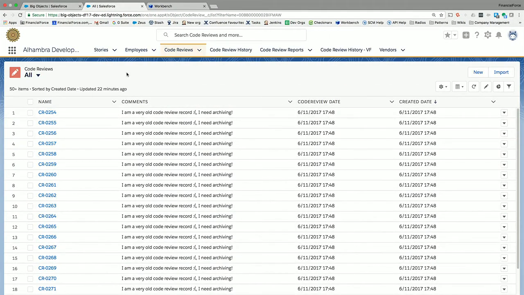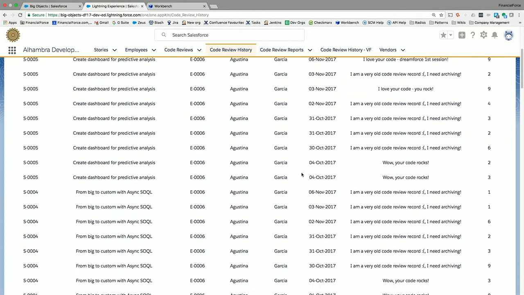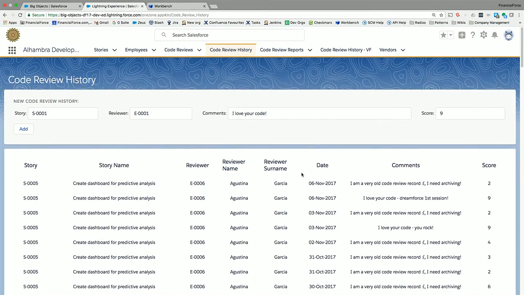This is our organization in which we have some stories, some employees, some code reviews, and we want to show the code review history records that we have already archived. As the standard UI is not available, we have decided to create a Lightning component. This Lightning component is simply a table in which we are bringing the information of the records that we have in the organization, and also we have a section that will allow us to add new code review history records. So here, for example, I'm going to add a code review done by reviewer 6 to story 5, and here I'm going to write that this is the first session at Reinforce.